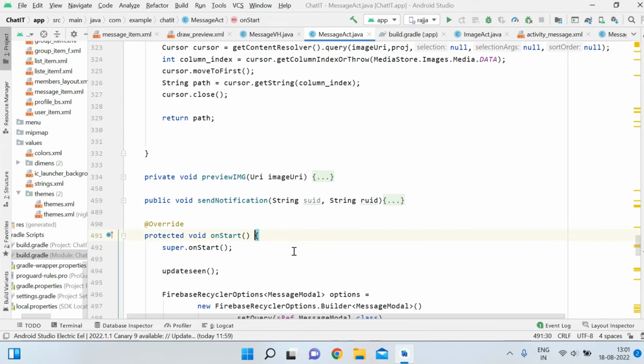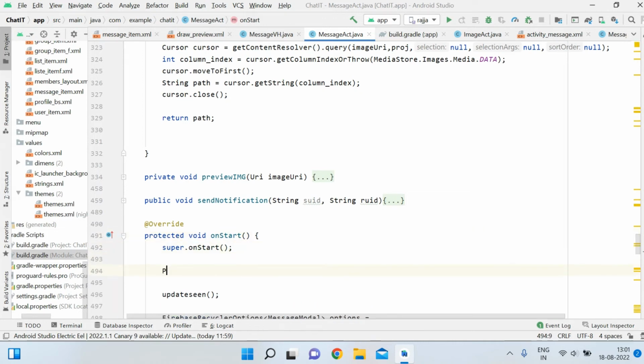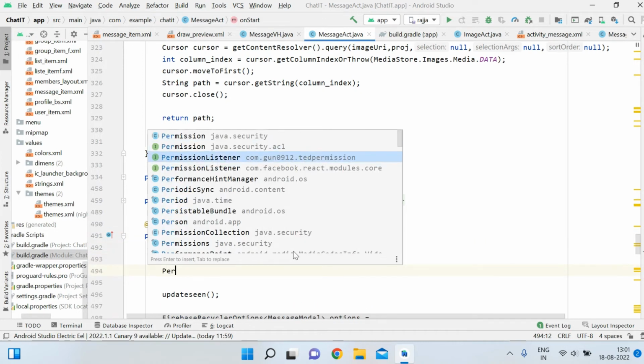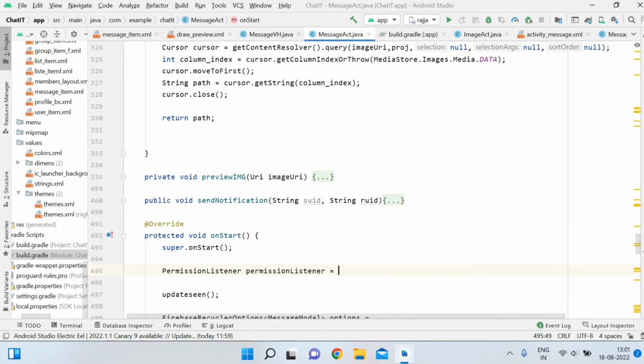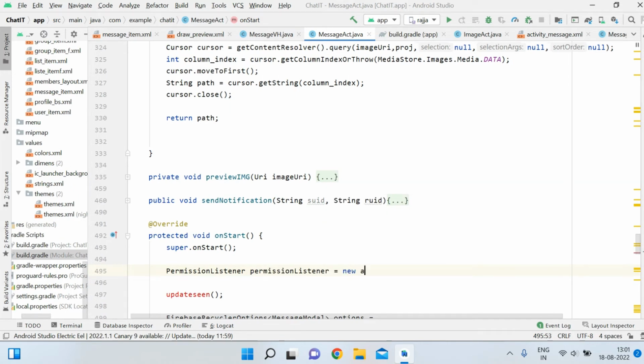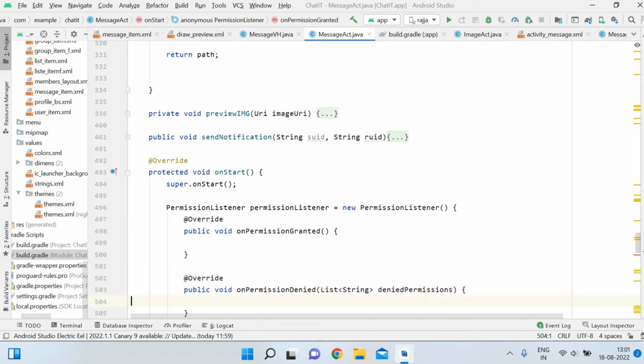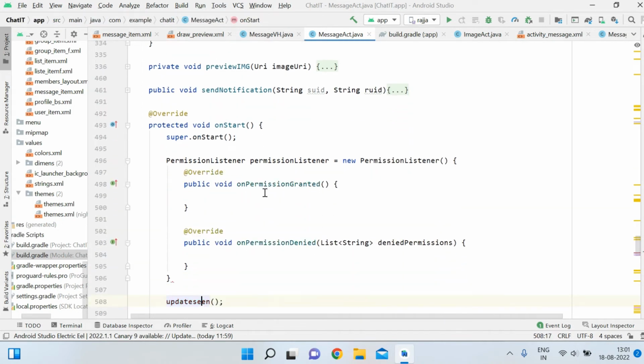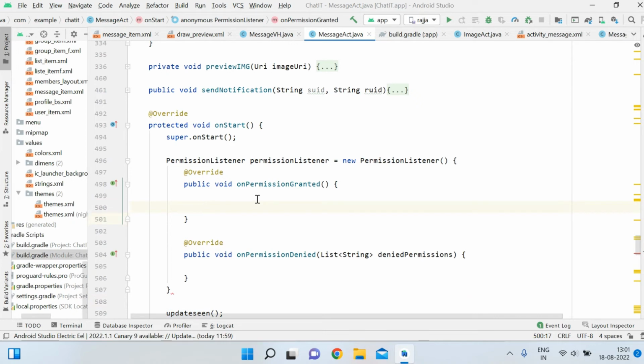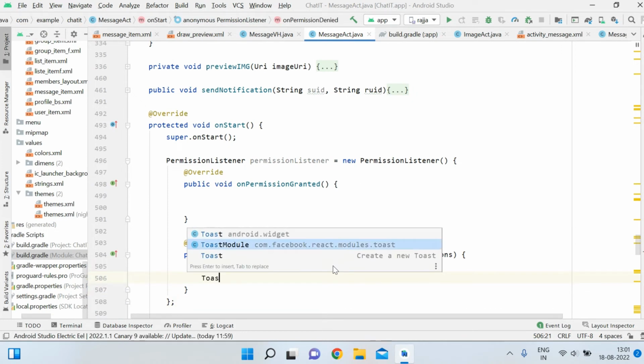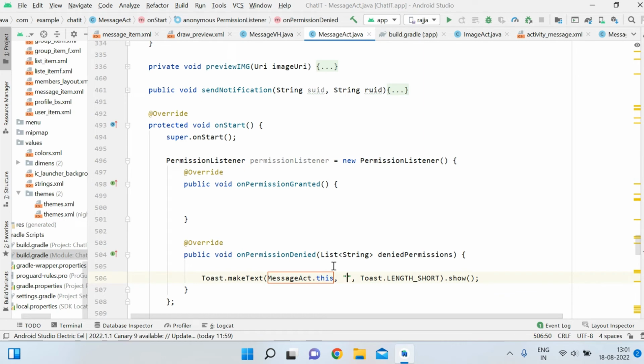Open this on start. So guys, inside this on start, you have to write permission listener, then new permission listener. So guys, when the permission is granted, we don't have to do anything. Okay. But in case the user says no, we will not allow it. So you just have to simply show a message that some permissions are required. You cannot download file.